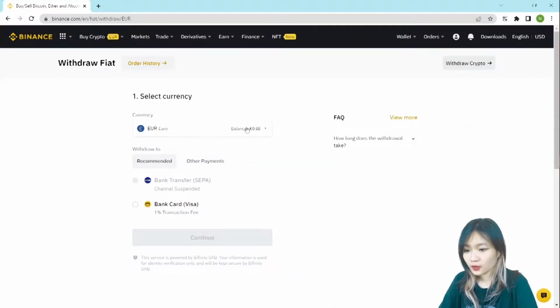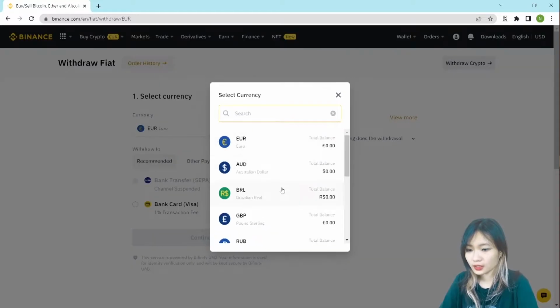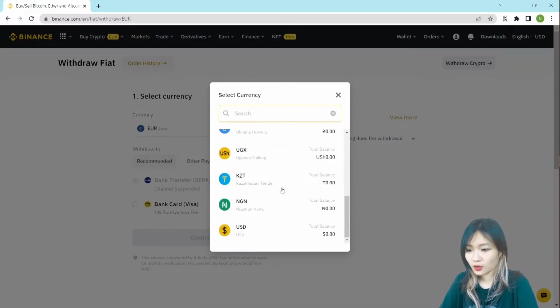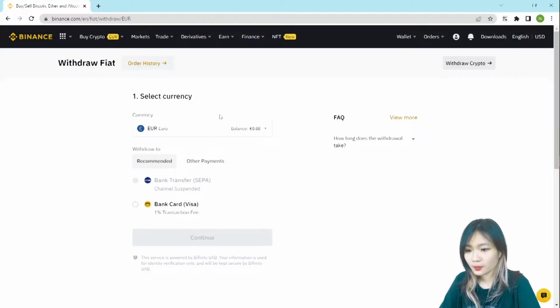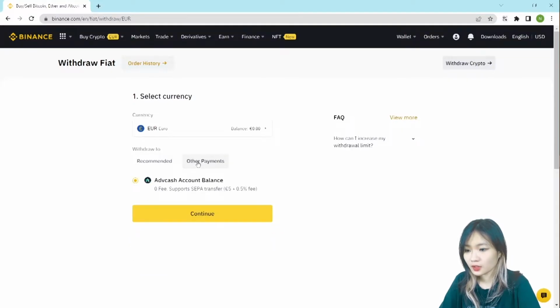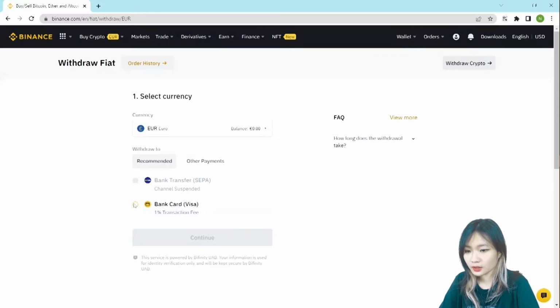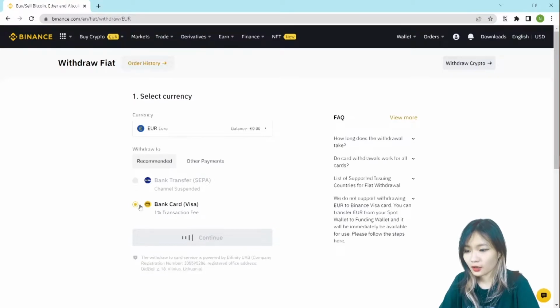Next, select the currency that you want to withdraw, and as you can see here, there are a lot of currencies for you to choose from. Then choose your withdrawal method. It is recommended that you use bank transfer or bank card, which can be your Visa or MasterCard. But you can also choose to withdraw using your Advcash account balance here. I've already had a credit card, so I just choose bank card here. And then click on continue.